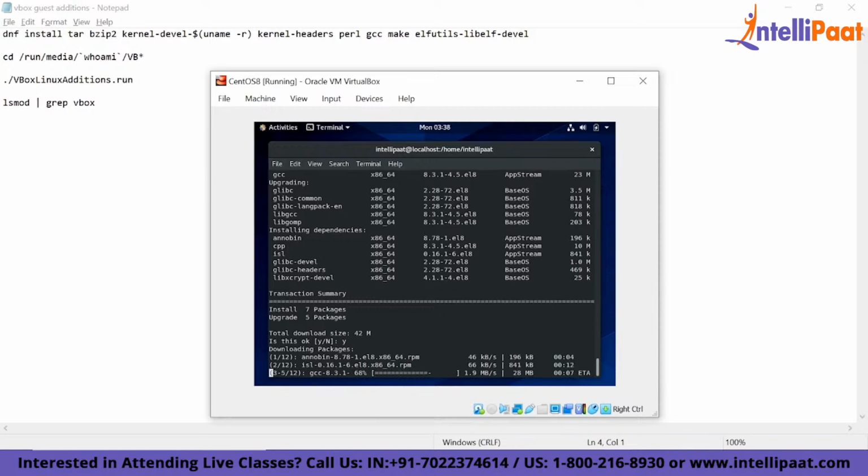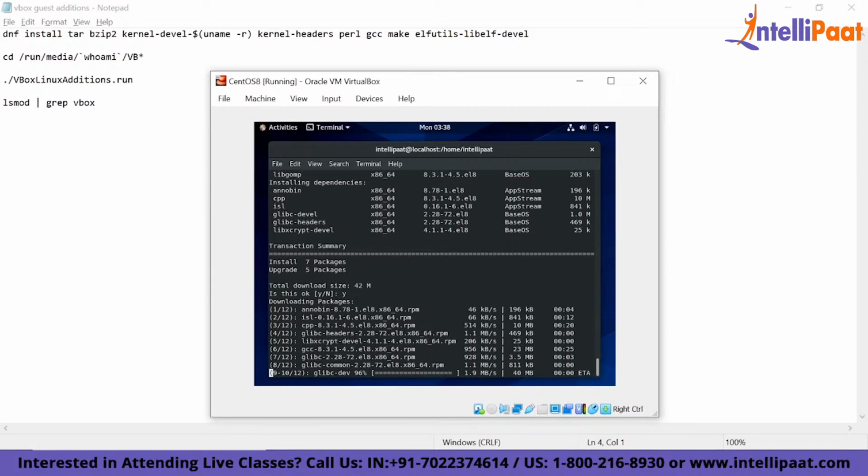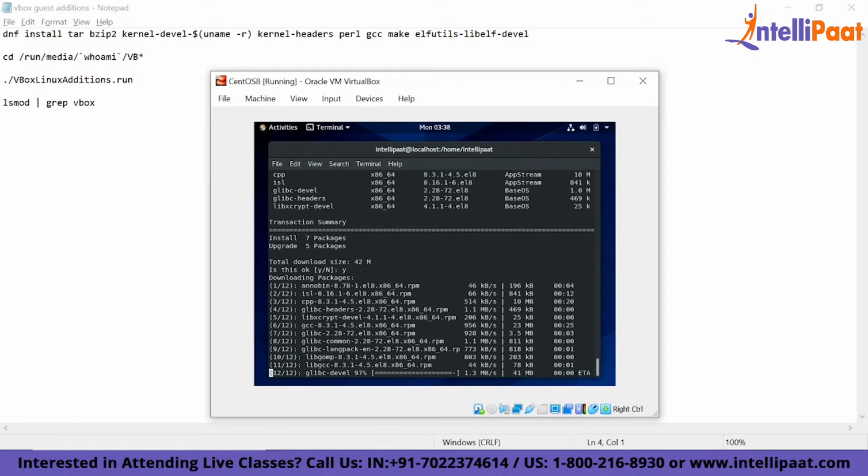Once all of this is done, we'll have to install make as well, then ELF utils. Once this is done, I'll show you how to install VBox Linux additions. Once that is done, we'll be set to go with our further processes. We'll be learning basic Linux commands, and other commands like echo, ls, and all. So right now, let's finish the installation part.